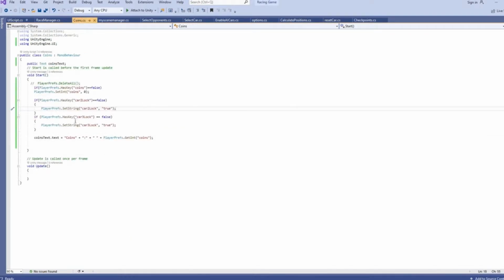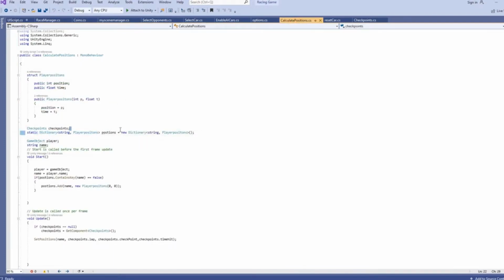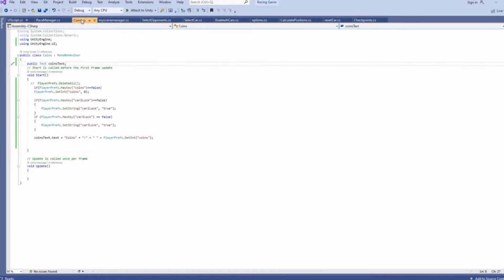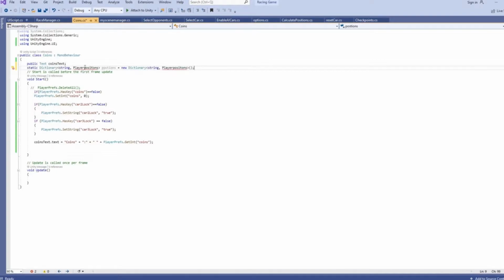Go to the coins, and I will copy this dictionary from here, and I will paste it here. Now this will be storing the car prices as the int. First, the key will be a string, and it will be the name of the car, car 1, car 2, or car 3, and here it will store the price of the car as integer, and I will name it car prices, and here it will be int.